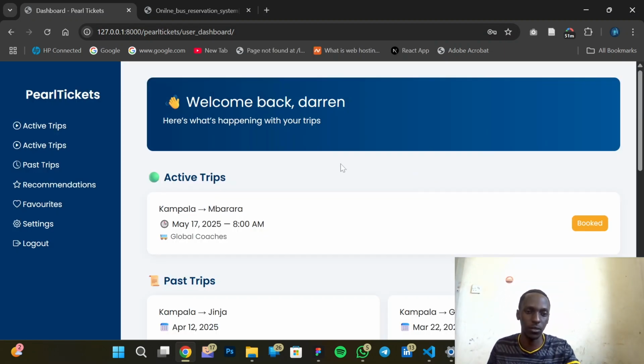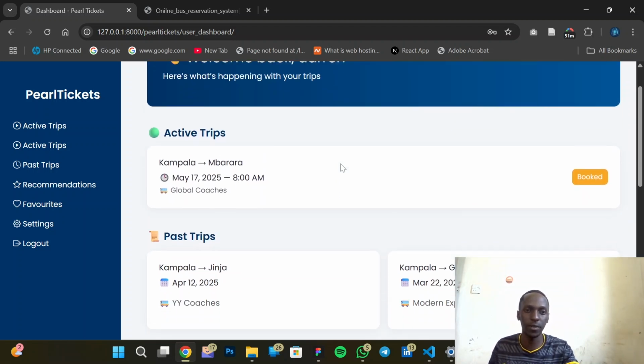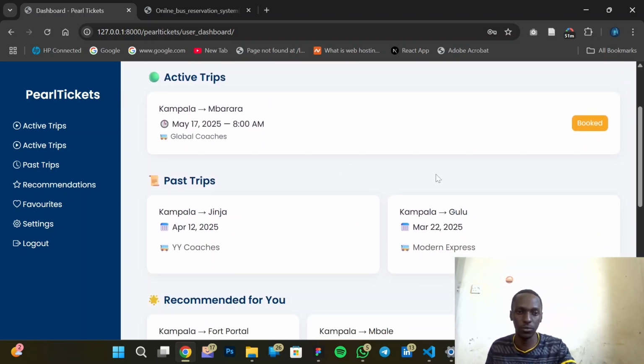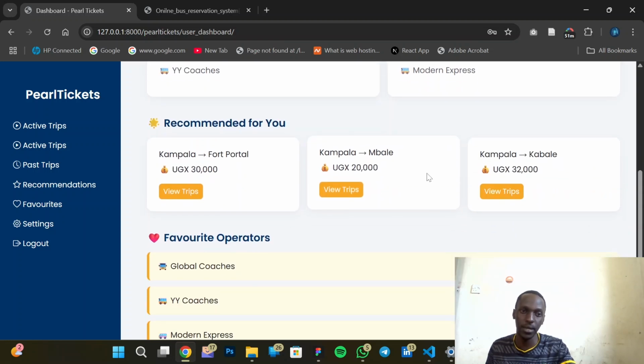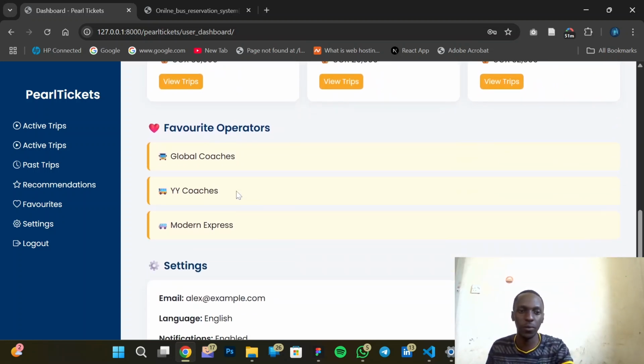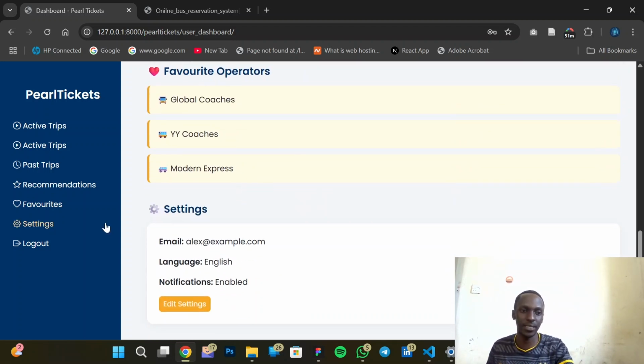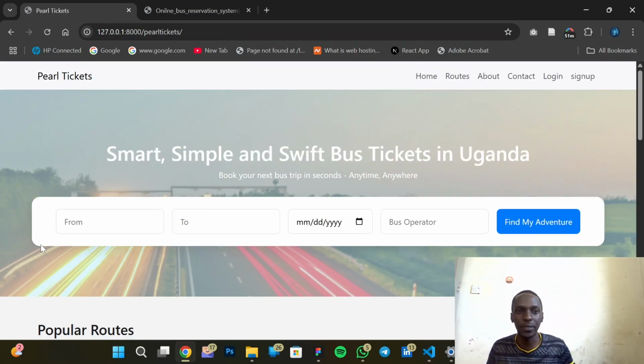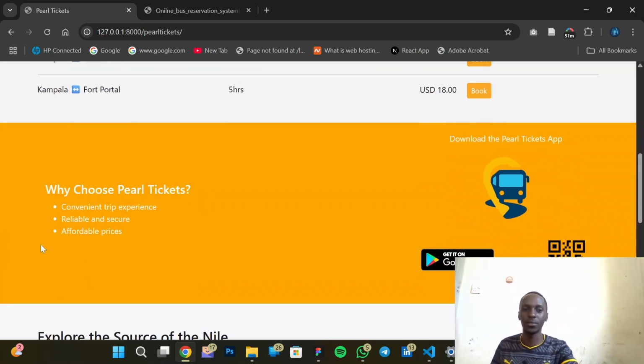it brings you to the user's dashboard. Here on the user's dashboard we have the active trips, the trips that you've booked, the past trips that you've taken, and the trips recommended for you plus their prices. Over here we have your favorite operators plus the settings. Here in the settings you can log out. I'm a demonstrator, so I'm going to log out from my account, and when you log out it brings you back to the home page, and basically that is it. It's a really nice website, as you can see, though we're still developing it.